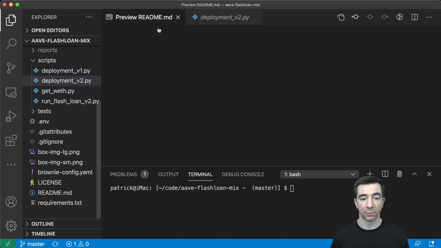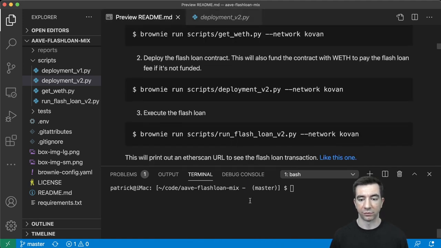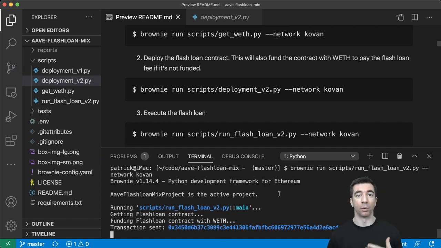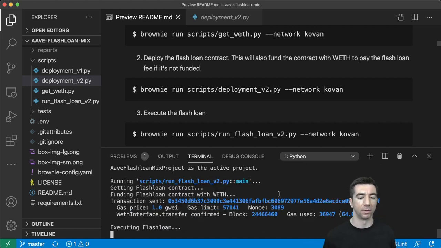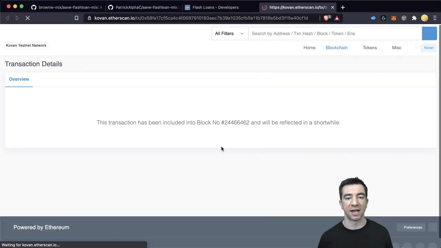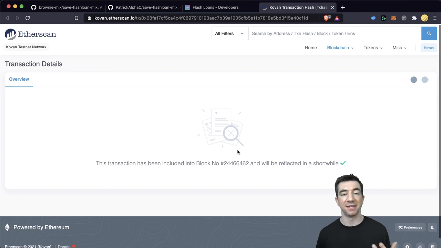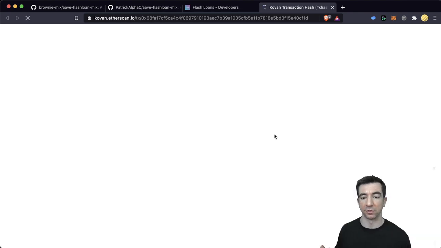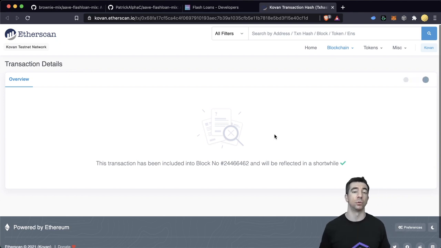And great. The last thing that we're going to do is run this flash loan script. So we're going to do brownie run scripts run flash loan v2.py, network Kovan, and we're going to borrow one wrapped Ether. We could do something with it, but we're not doing anything. Then we're going to repay that one wrapped Ether right back. It even gives us the transaction that did the flash loan, and it looks like it's still going through. Once it confirms, we'll be able to see what this flash loan looks like on Etherscan.